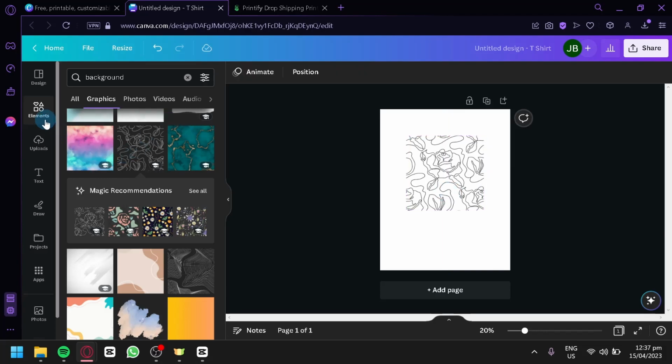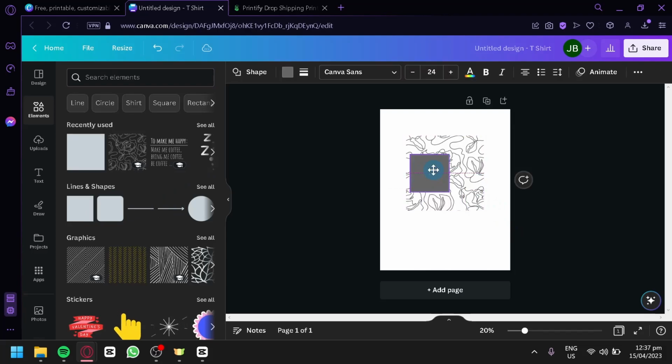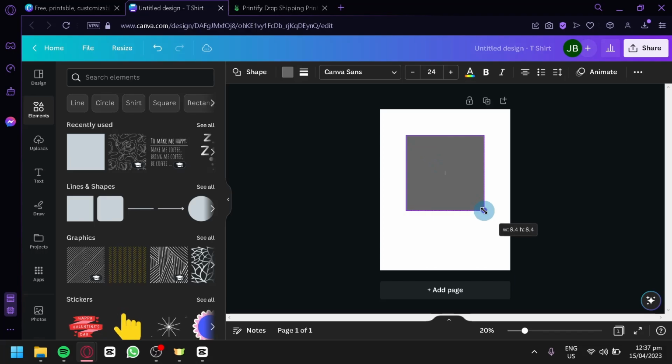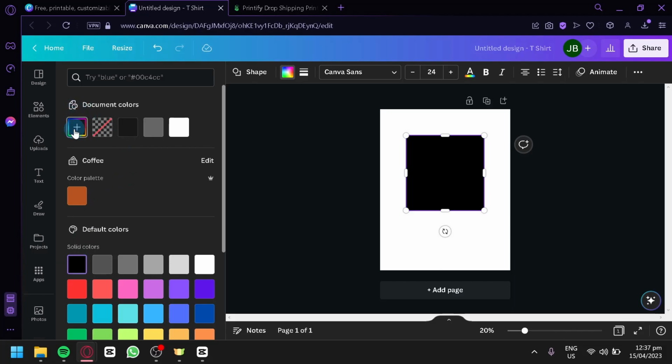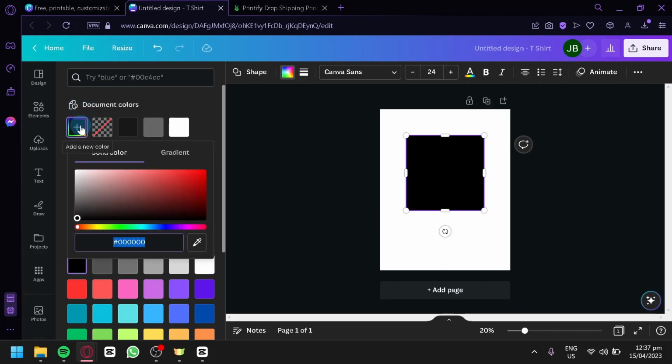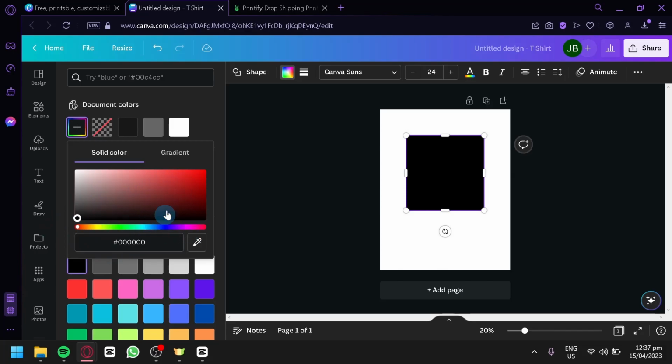Now what I'm going to do is add a box into our canvas over here, and I'm going to make it the same size, just like that. And I'm going to turn this into black by clicking on this color option over here. It's going to turn our color into black, just like that. You could choose any color by clicking on this option over here, and you would be able to enter a code over here or drag around the color that you want by clicking on this option over here.